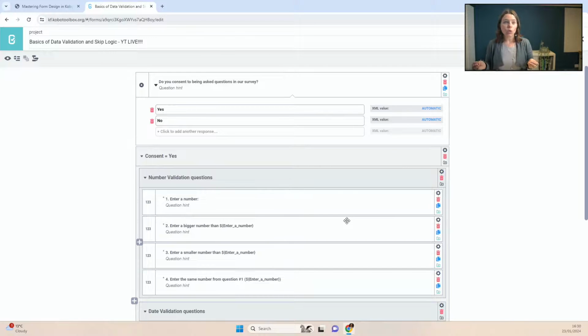You can do that with single questions. You can do that with groups of questions. You can see I've got groups within groups of questions here, and we've applied the skip logic to the entire group. Hopefully that has been helpful. I know it's been a whirlwind tour of data validation and skip logic as you get started. I'm just going to go back to a couple of these questions.